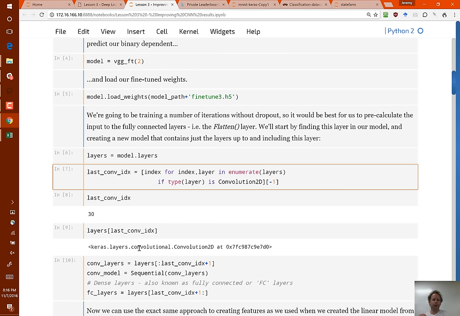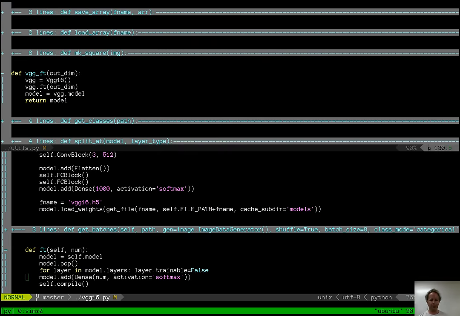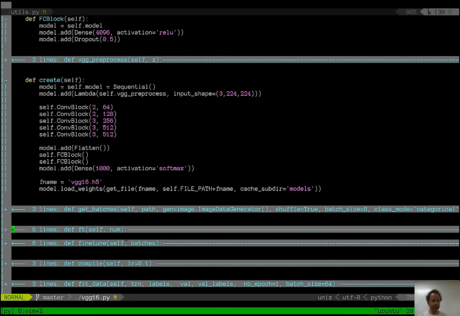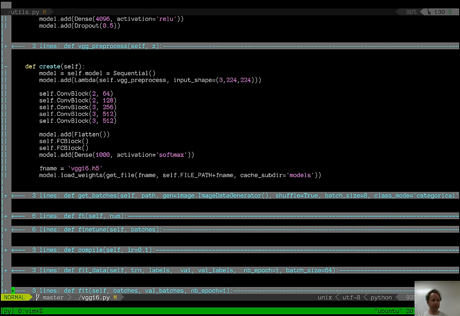And so what we want to try doing is removing dropout from all the rest of the layers. So after the convolutional layer are the dense layers. So let's see those. Here we are. So after the last convolutional layer, we have the dense layers.